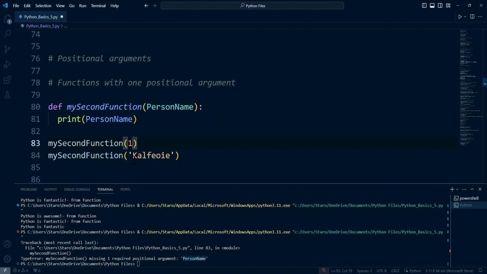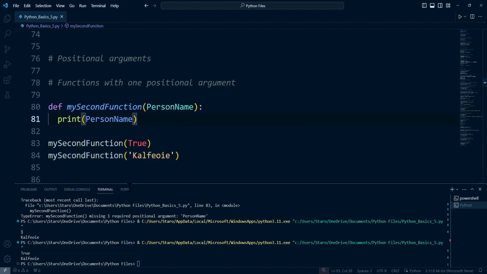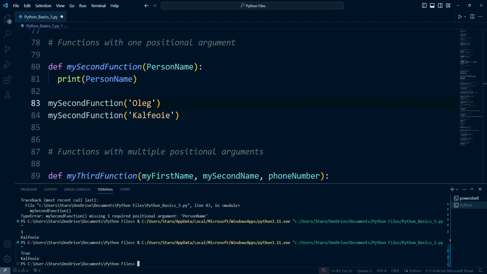And this can be anything. It doesn't have to be a name. We can even give it 1. And we can say, print my person name, which is 1. And that seemed to have worked in the console. We can also print true. So when we print true, we have a true statement here. But here we have Oleg. So my second function, Oleg, we have person name, print person name. So it does print that to the console, and Calfioli.